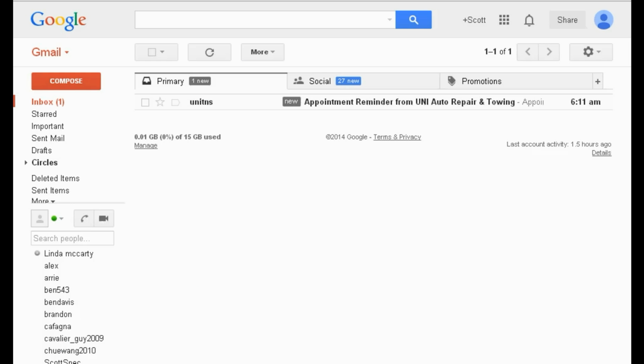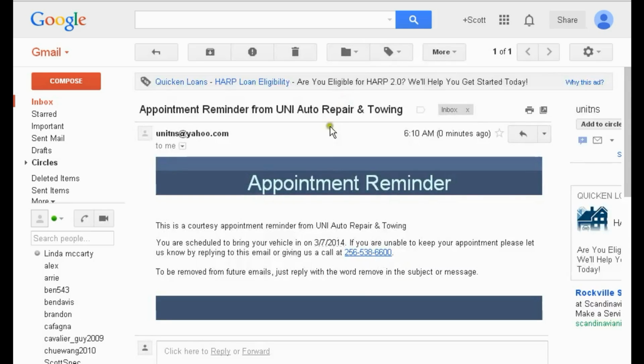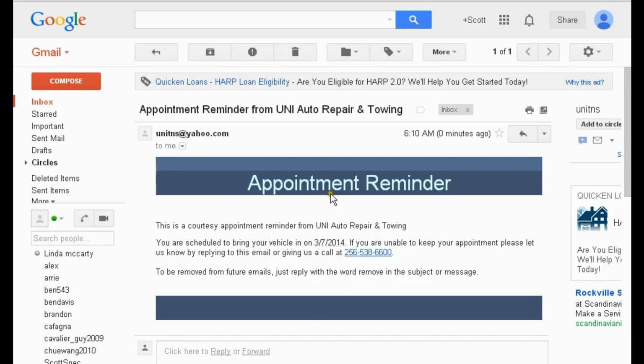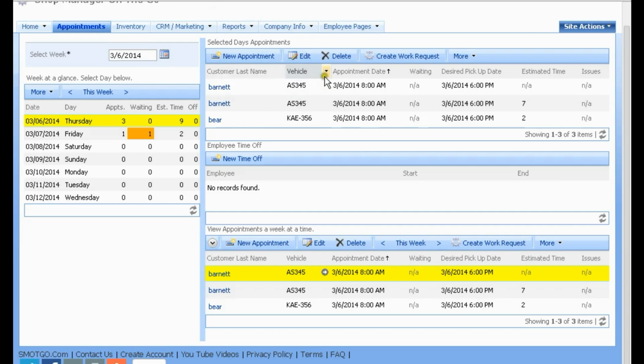Well, it's already there. There's our appointment reminder. This is the appointment reminder that goes out. It's a courtesy appointment reminder asking them to reply or call us if they can't make the appointment. And again, to be removed from future emails, just let us know, and ask that you mark their records as no more emails. Let's go back over here.